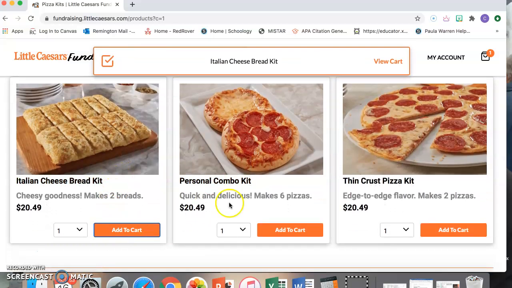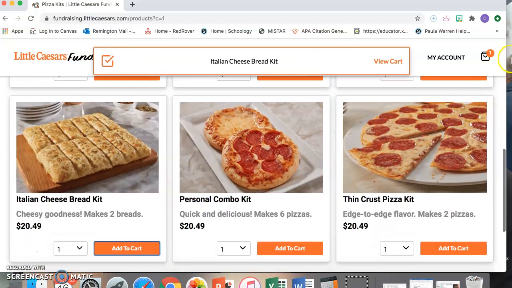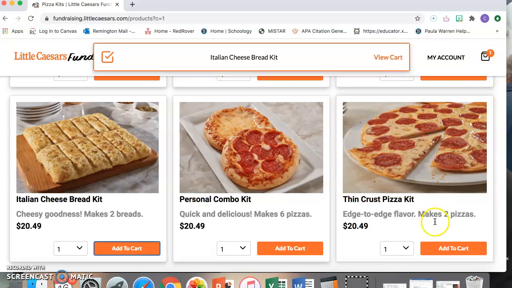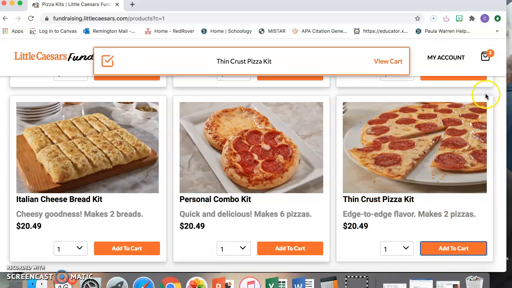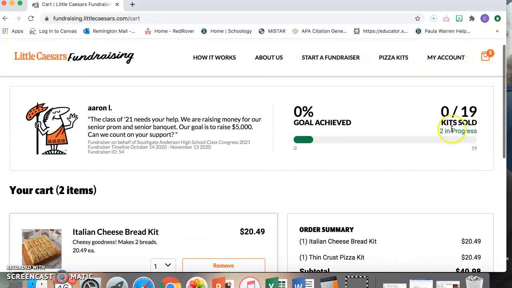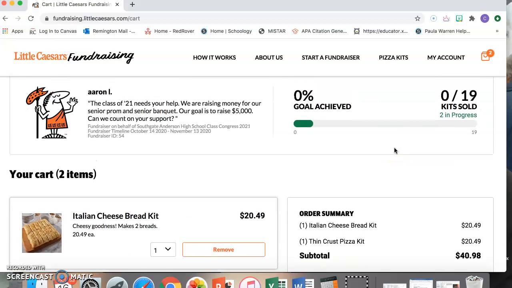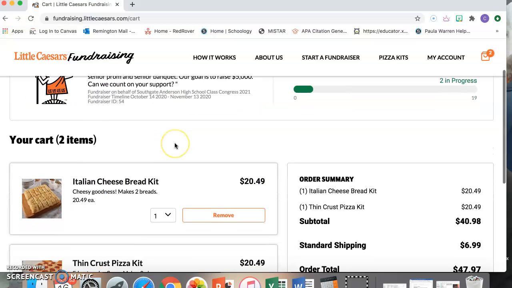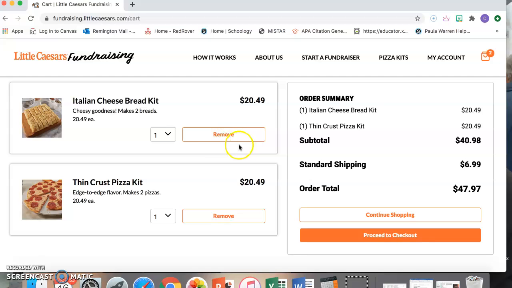Let's say I want this Italian cheese bread. You can see up here, I'll throw this in the cart too. All right, so you can tell that now I have 2 items in here, and I'm going to click on the account. You'll see that now there's 2 pizza kits going into progress right here, and this one is being sold for the class of 21 to help with their senior prom and their senior banquet. And you can see both items are in there.